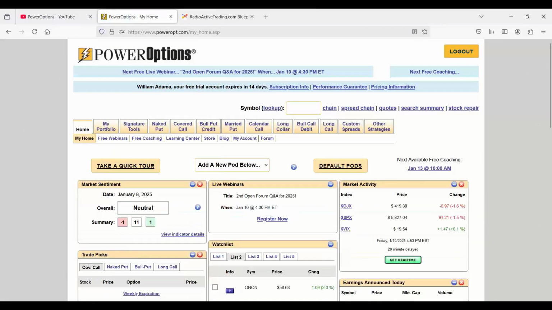Javier says, how would you suggest I manage this scenario? I purchased NVIDIA at 141.57 three days ago, NVDA, all right? Sold a deep in the money covered call, 120 strike, February 21st expiration. Excellent. So we're looking at some good downside protection.